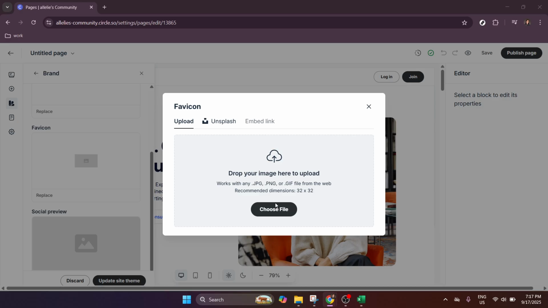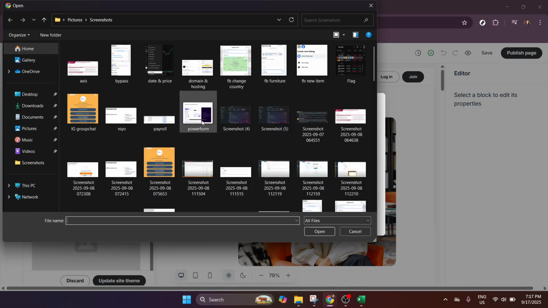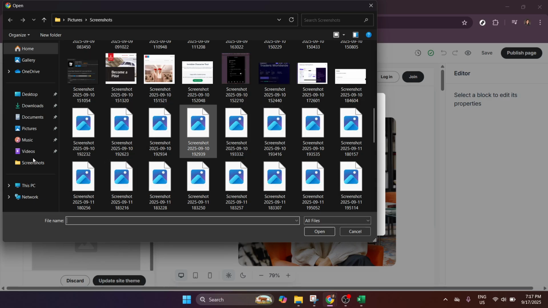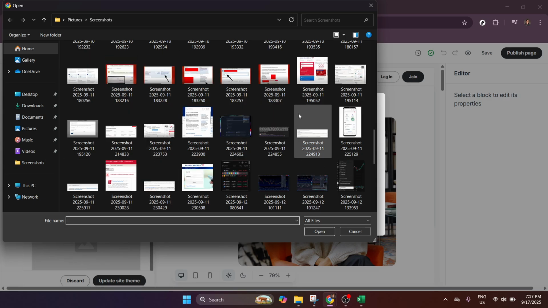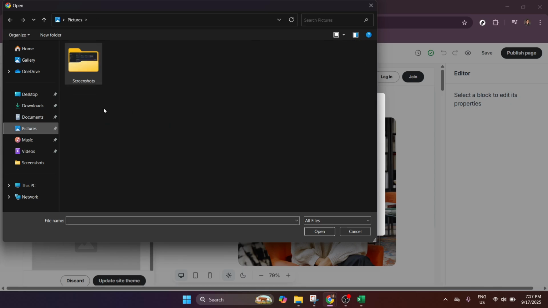Once the file has been uploaded, you'll want to finalize everything by clicking Update Site Theme. This action will save your changes and apply the new favicon across your community pages. Congratulations, you've now successfully added a favicon to your Circle.so site.